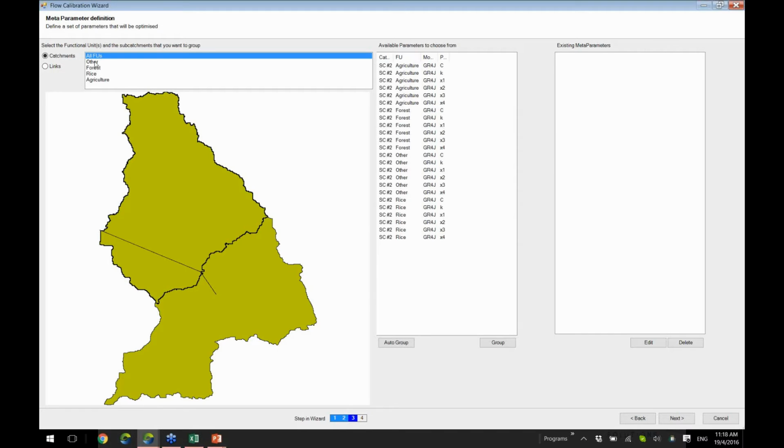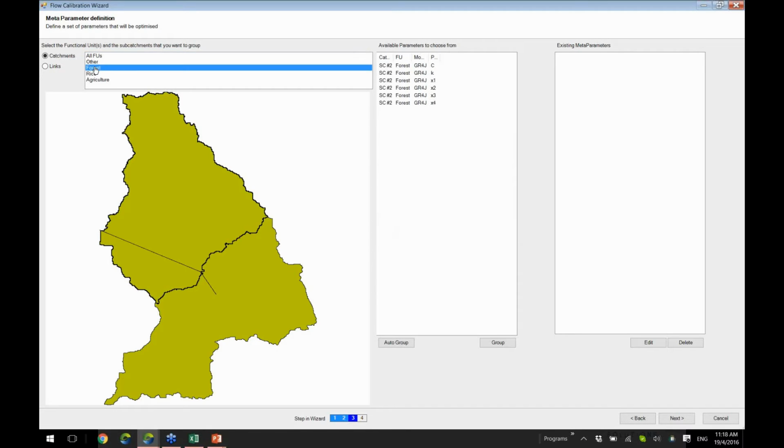In the left-hand window, we can filter the parameters that we're seeing by a functional unit. So if I click on forest, we can now see that we're just seeing the parameters for the forest functional unit. We can also view the parameters for our links. So if I click on a link, we can see the parameters that we can calibrate for that link. I'm just showing you that's there. We're not going to do that today.